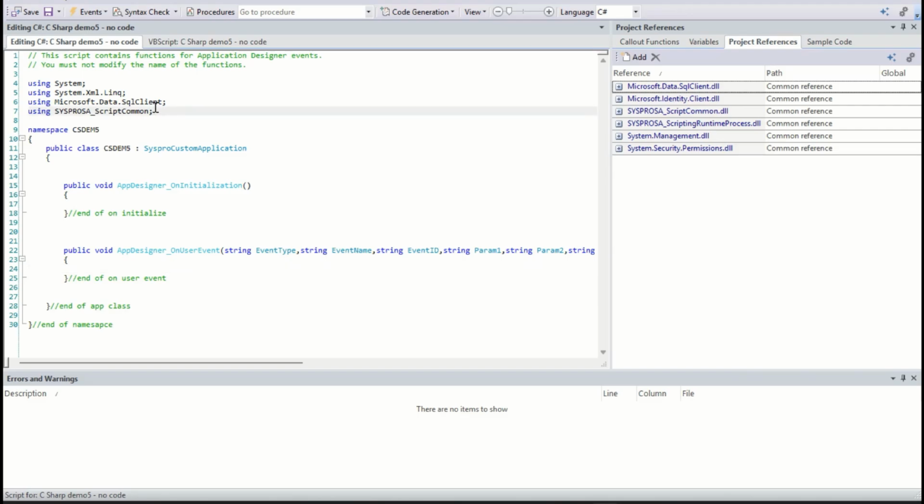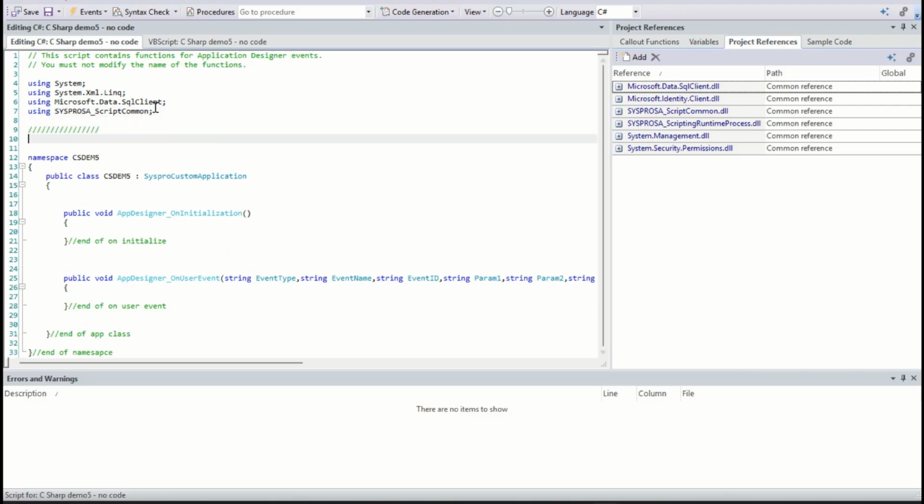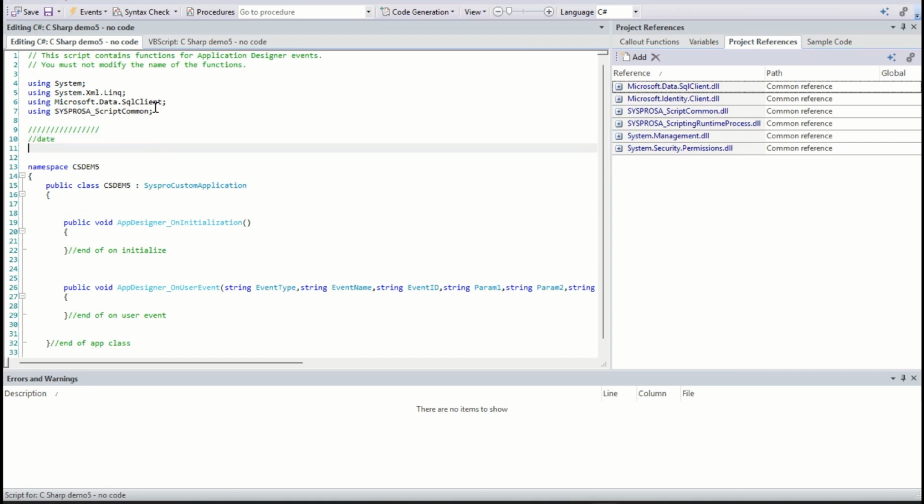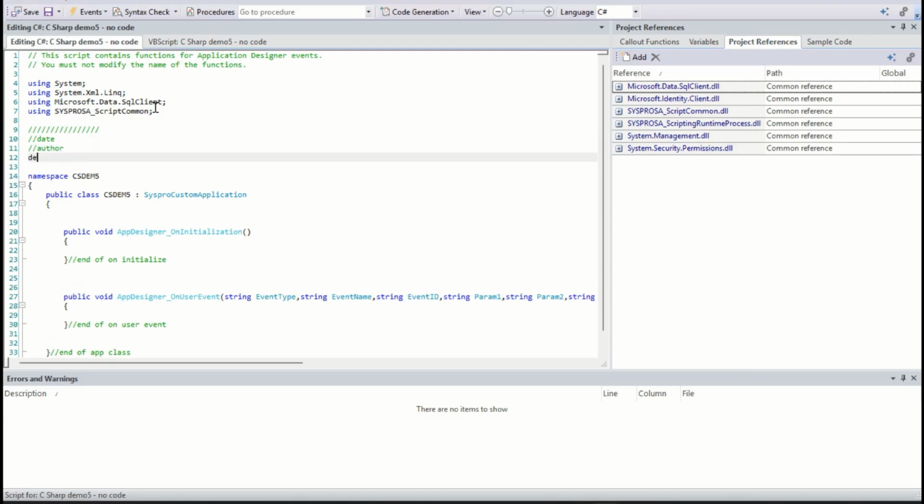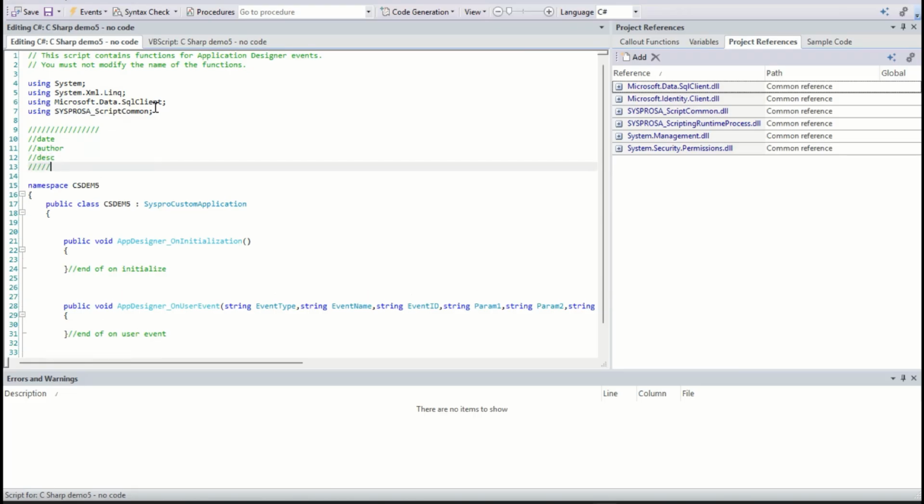And I also tend to put comments up here about the author and what the code does. So date, author, and a description, and so on, because really you need to let people know exactly who wrote it, who's responsible for it, and what it's supposed to do. So that's the first step of what I try to get going.